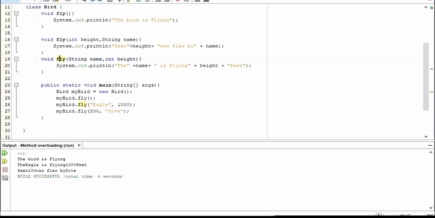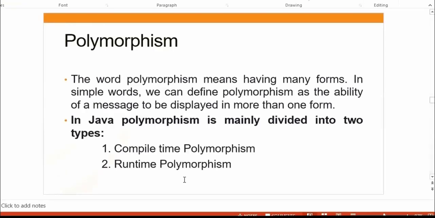The second one, as you can see here, is runtime polymorphism. First one is compile time. Now we are going to learn about runtime polymorphism. This runtime polymorphism is also known as dynamic polymorphism. Compile time is static. Runtime polymorphism, we can call dynamic polymorphism, or it has another name, method overriding. So what does that mean, method overriding?